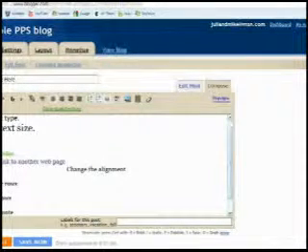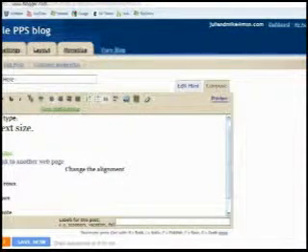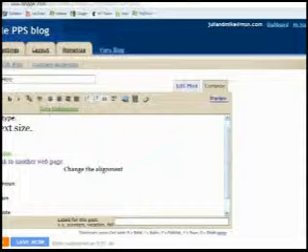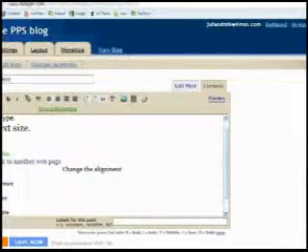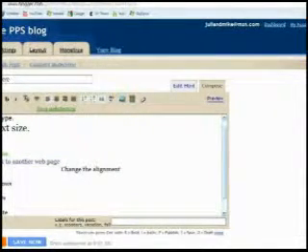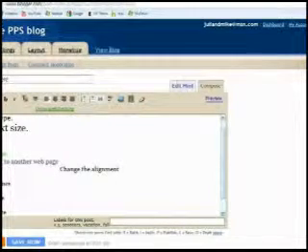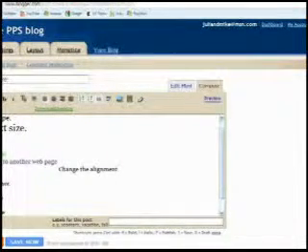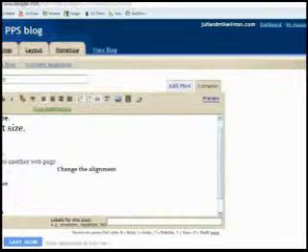When you're all done, you can also spell check. When you do the spell checking, it will highlight the words that are misspelled, and if you right click it, it will give you a list of words to choose from. Or you can just type over it and correct the misspelled word.